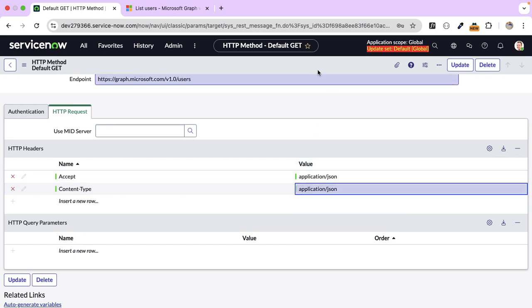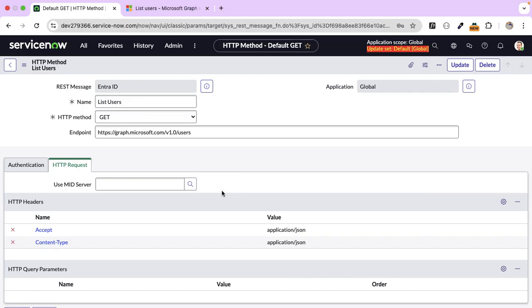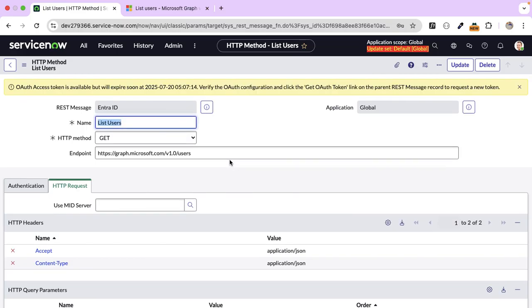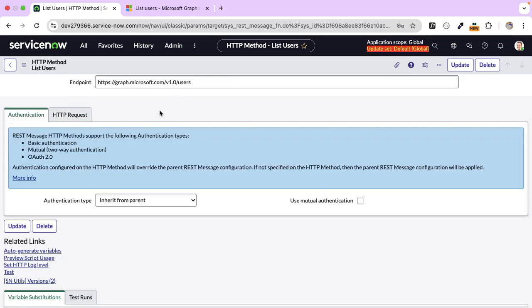So done. Let's save this. So we have created a method, an HTTP GET method, to retrieve the users. Let's check how it is working.